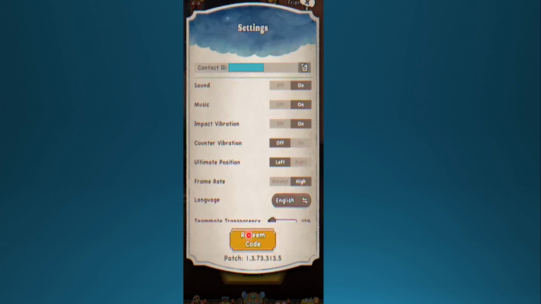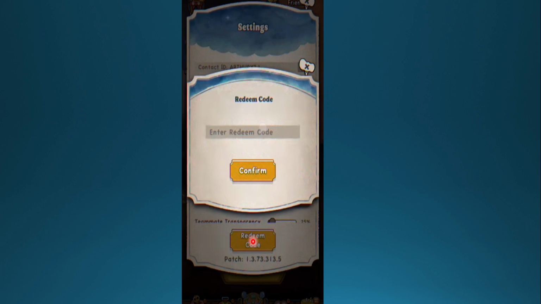Now here under settings, you'll see the last thing right here. It says redeem code, right? So what I need you to do is just tap here on this button to redeem code.